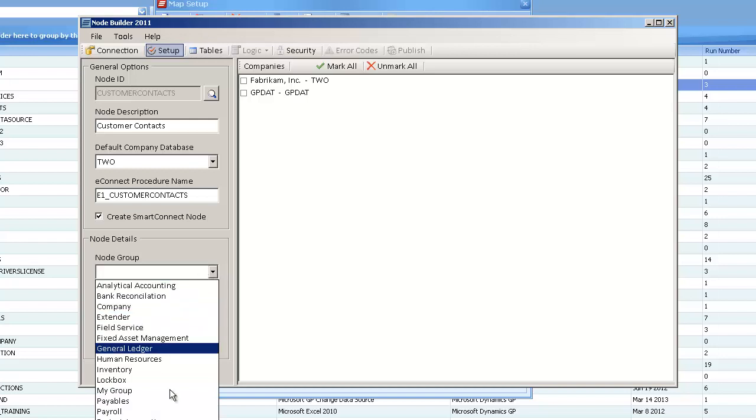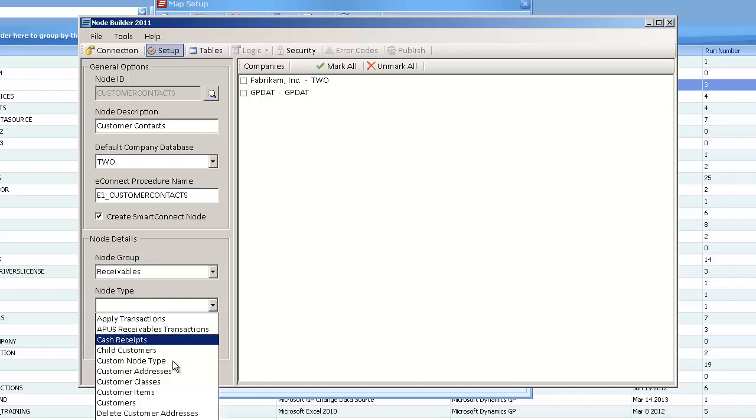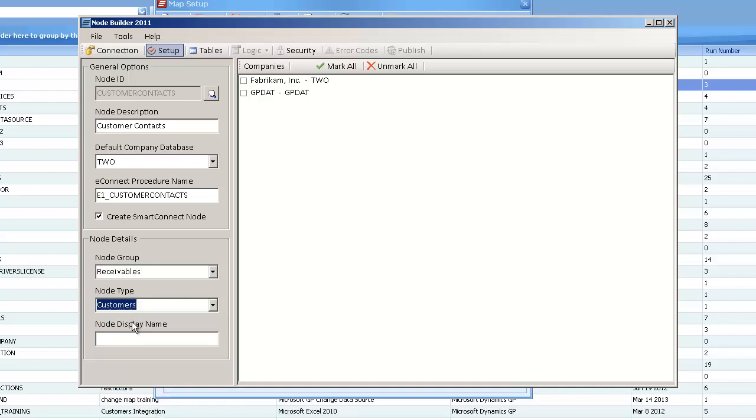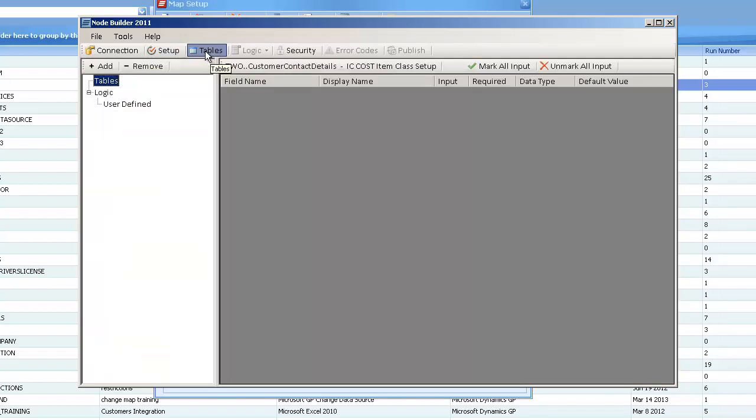So I could create a new group and a new node type, or I can use these existing ones and grab receivables and customers, and then I can tell it what I want my display name for that node to be. So I'm just going to call this again Customer Contacts on there. Tab off. Make sure I'm going to publish it into my test company.